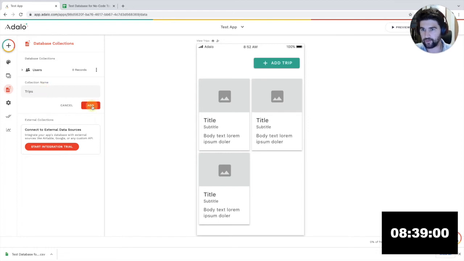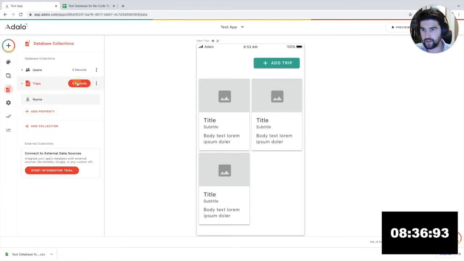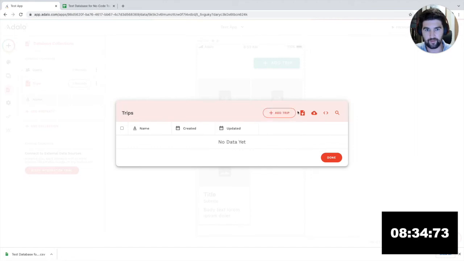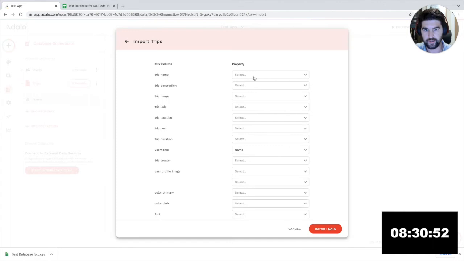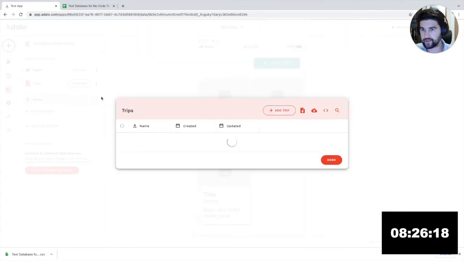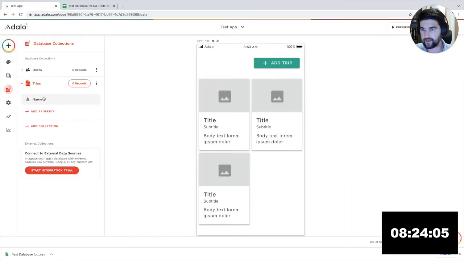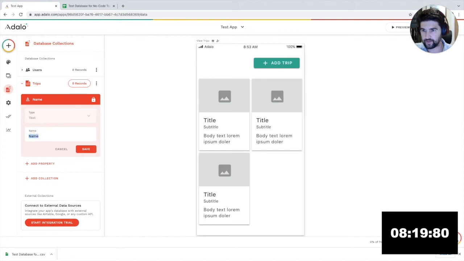I want to create one called trips. And I am going to upload my lovely CSV file that I've prepared earlier. One thing we need to do before we do so, we need to create some properties for this. So we need to go through and create all of these.